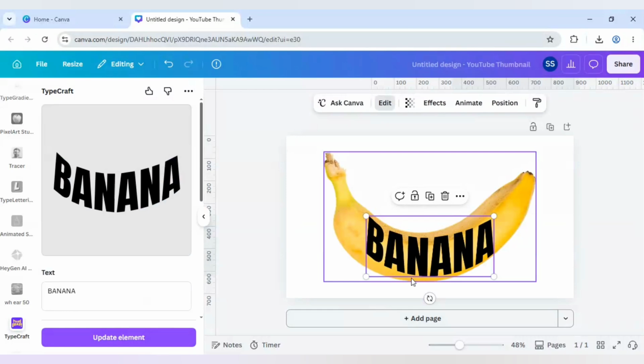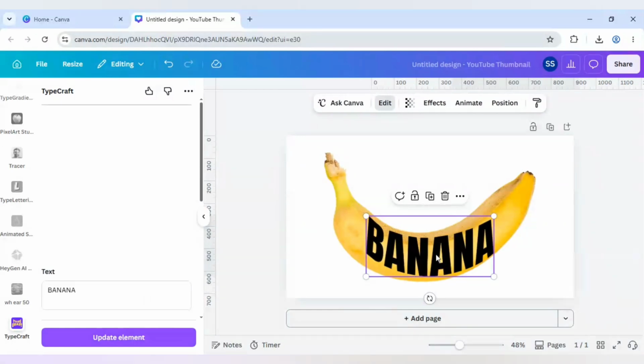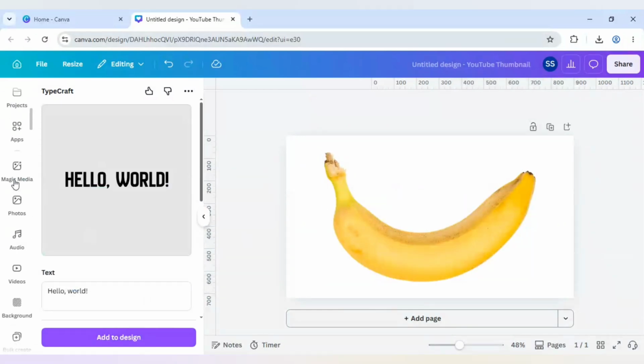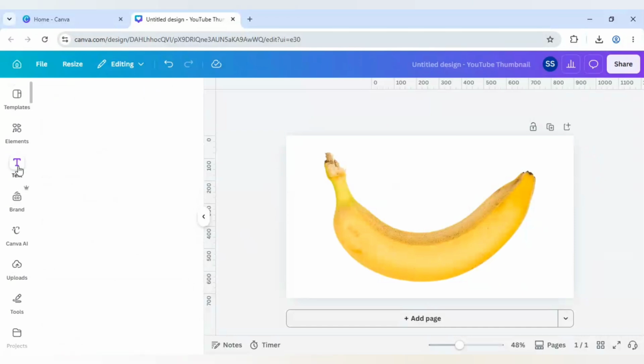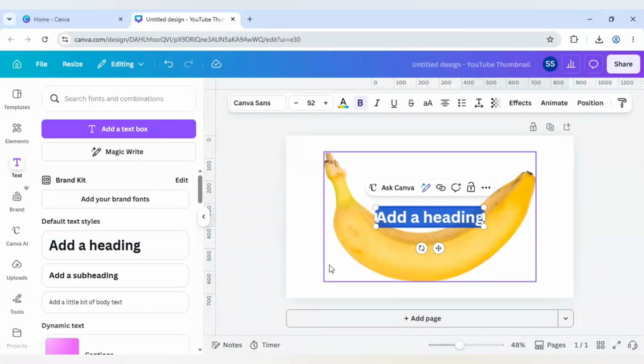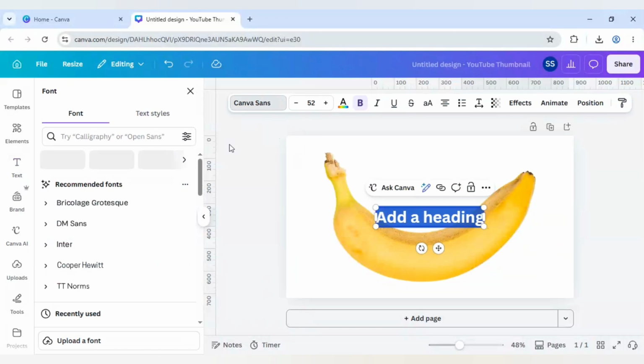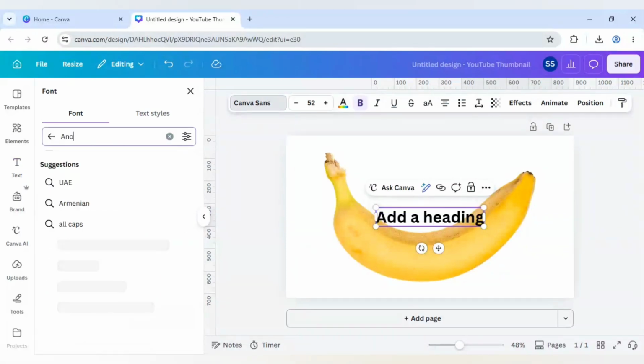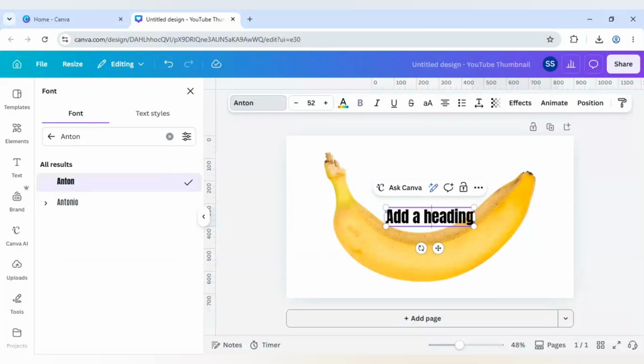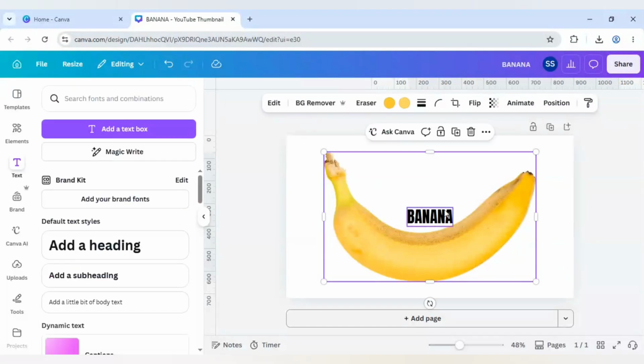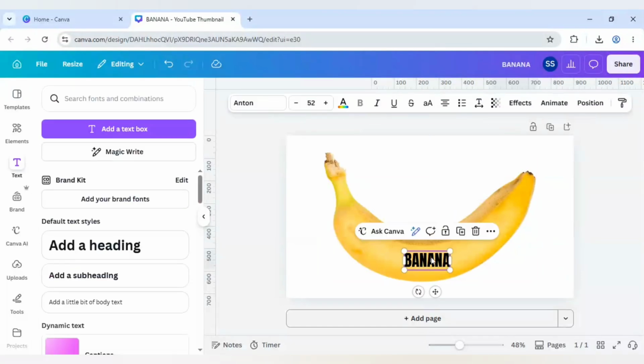So to save time, I will delete it. I will not use it. I will show the easiest way. I will go to text here, click on add a heading, and as I said, I will be using the Anton font here. Click on Anton, and now here I will write banana. It is coming here, so we can use this banana as a reference and we can design it.